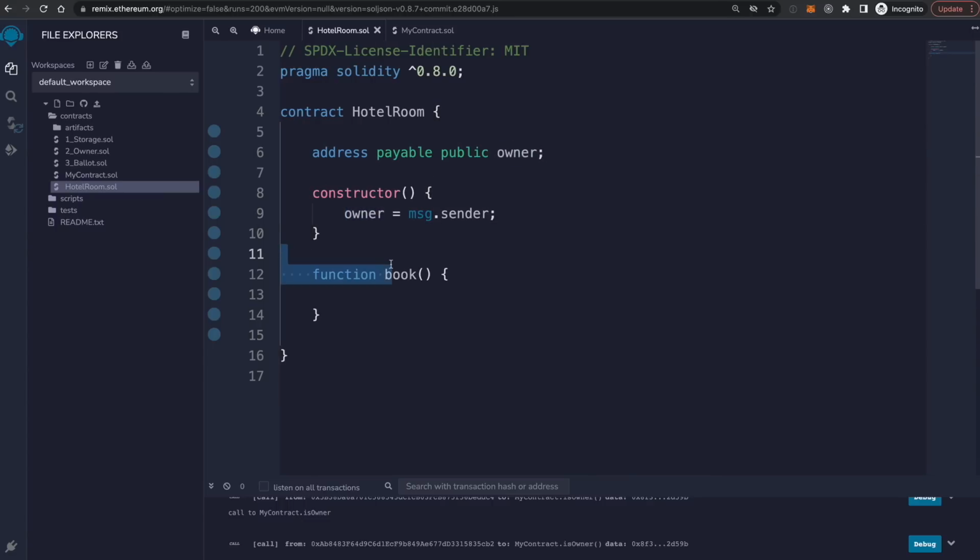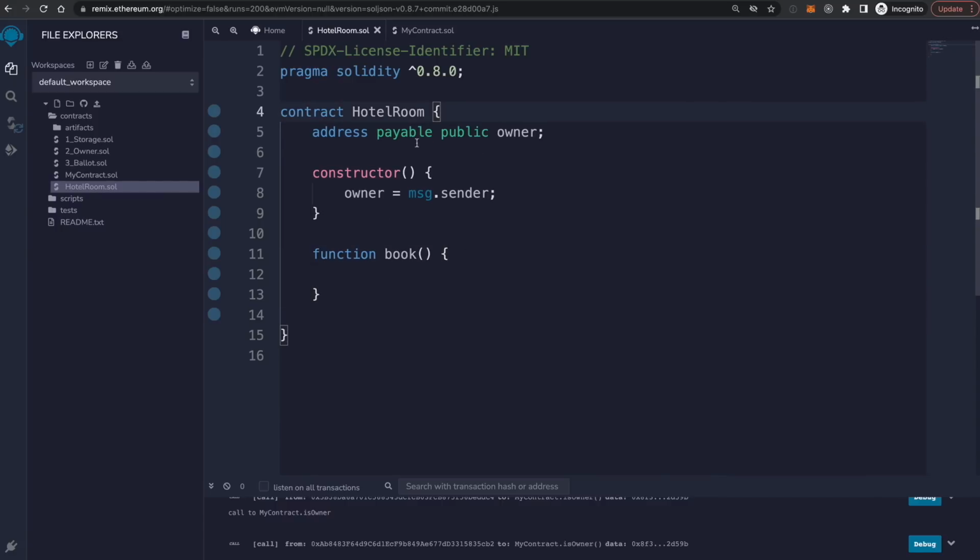So now let's actually do something inside of the booking function. The first thing we want to do is pay the owner. So we want to pay the owner of the hotel room in order to actually open it. So we do that like this. Inside of our book function, we'll say owner.transfer, and then we'll pass in msg.value, and then use a semicolon here. So let's talk about the transfer function. What does it do?